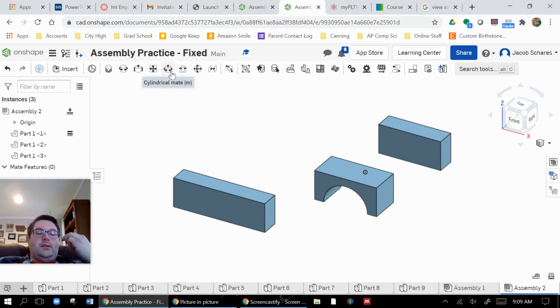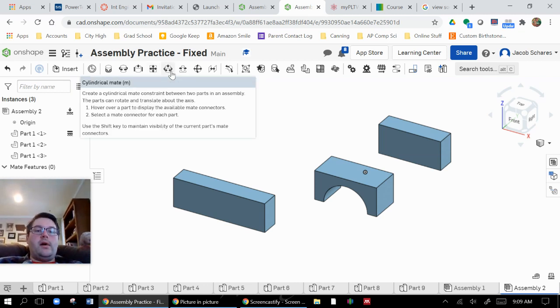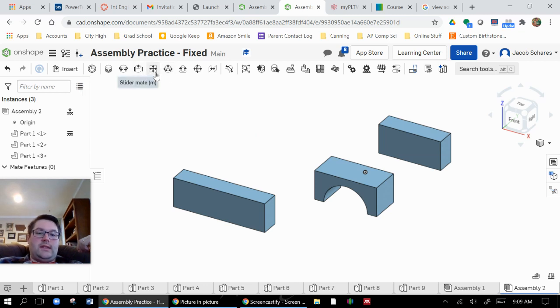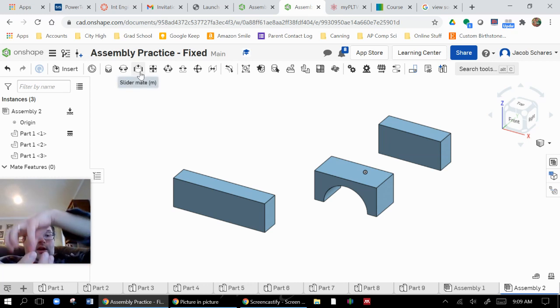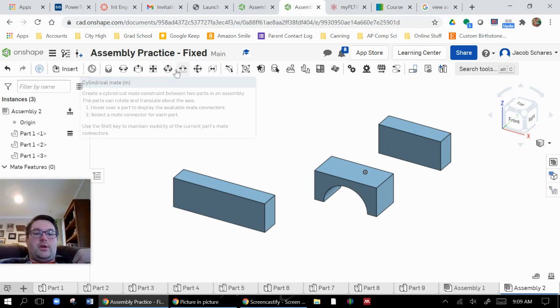We've got a cylindrical mate. This is very similar to a slider mate and a revolute mate combined. So a cylindrical mate will let you turn and slide in and out. I think I said that wrong. Slider is only one direction, only in and out. Cylindrical lets you turn it and bring it in and out. And I'll show you that with one of the examples I'm going to do.